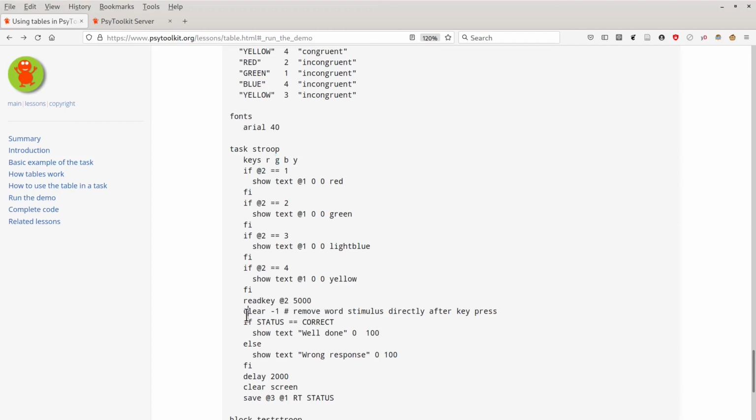Okay, and when a key has been pressed, any of the keys R, G, B, or Y, because it knows that key 2 has to be pressed, it can determine itself here whether there was an error or not. Directly after the button has been pressed, it clears the last presented stimulus on the screen. I will tell a little bit more about it, but that's clear. Then again, a little if block. If the status is correct, show the text well done at screen center. In this case, it will be presented in color white.